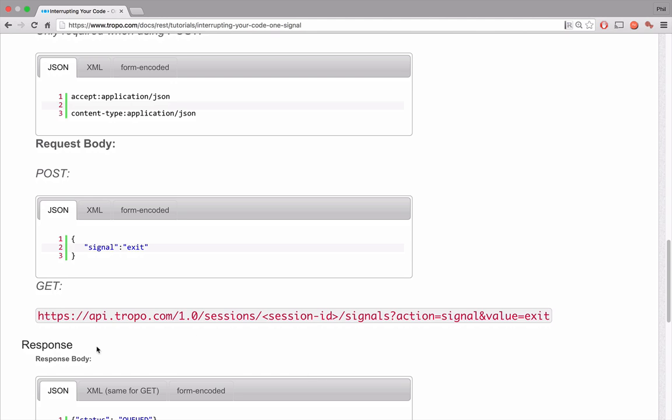And all I have to do is send over this get request via URL string along with the session ID of the active session of my phone call. And then that should, once I send that get request over, exit the caller from the hold queue. Let's see how it works out.